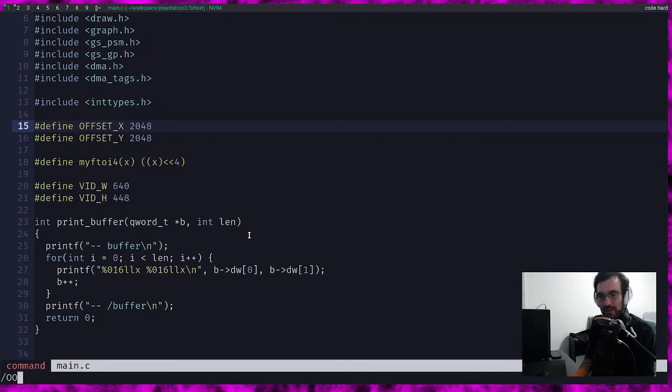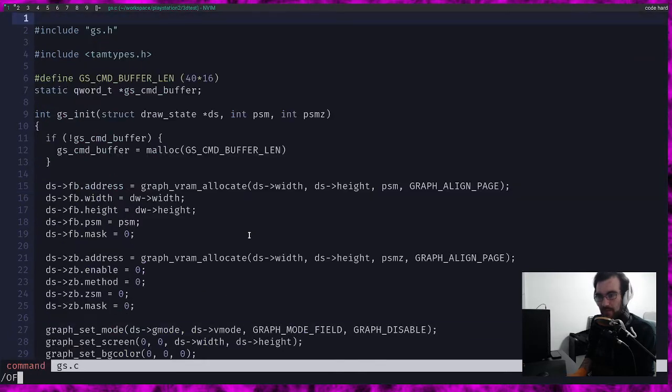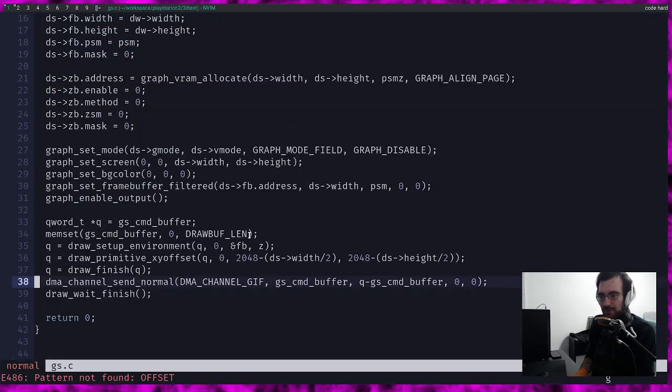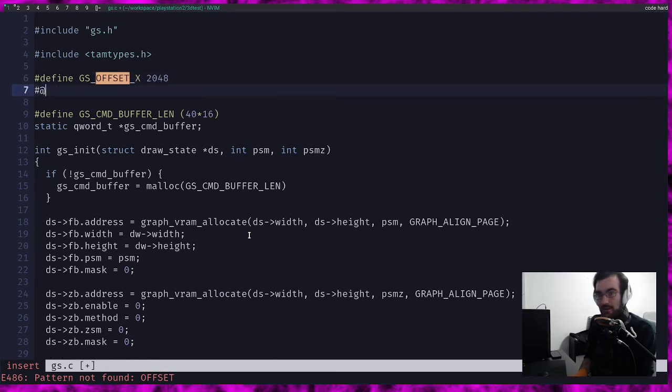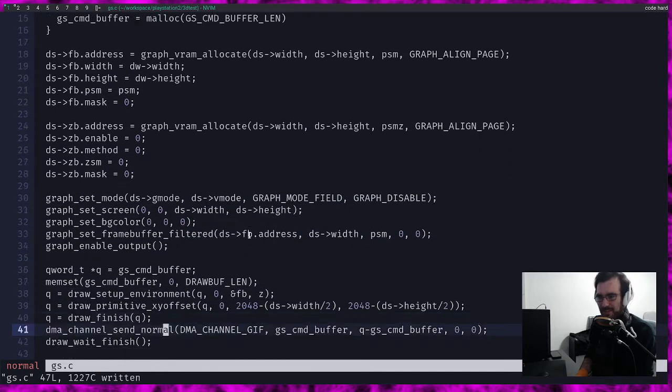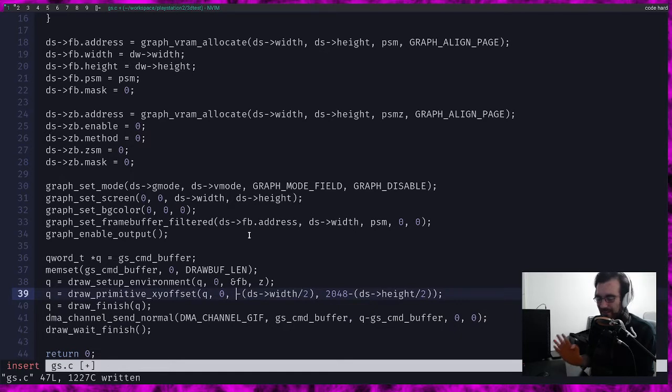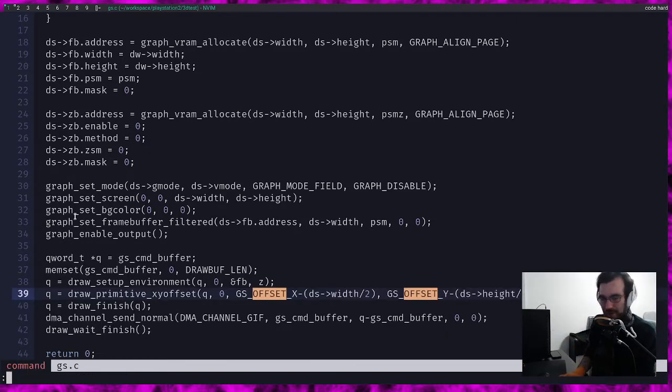Offset X and offset Y, are we using them in that other file? We are not. Oh yeah, we've got 2048 hard coded, so let's define GS offset X 2048 and GS offset Y 2048. We worked out some stuff in the last stream with these magic numbers. It's basically just giving us nicer coordinates to work with. I do want to rewrite this at some point to use a better buffer abstraction, but we are not quite there yet.